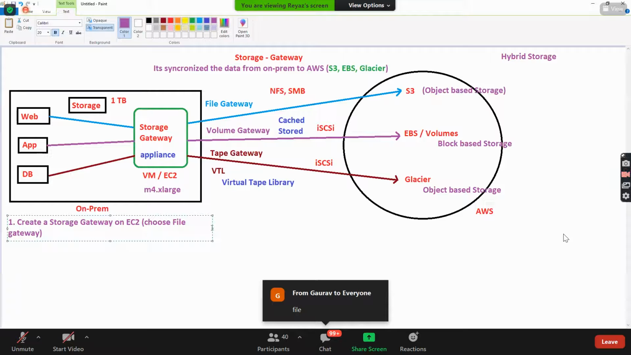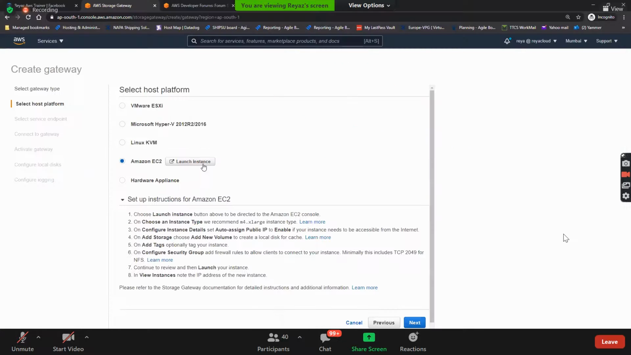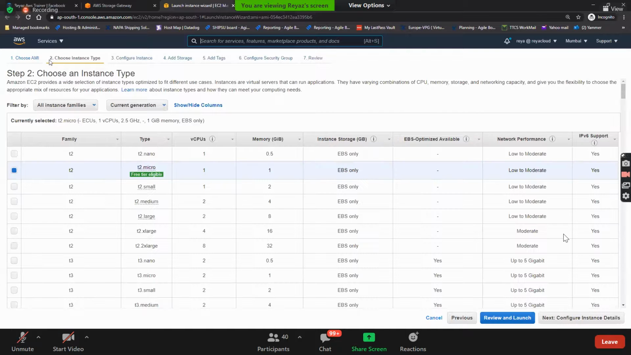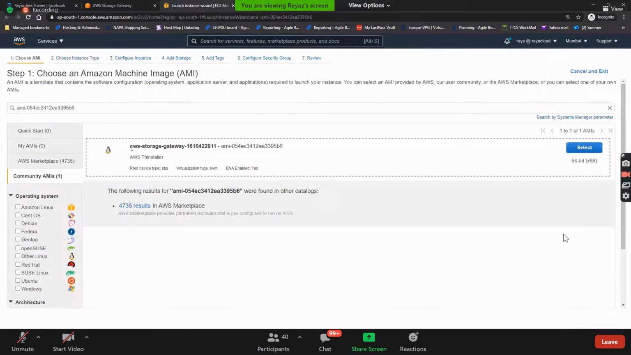Nice. Choose file gateway. And what is the second step here? We are launching. I'm clicking on the launch. Guys, directly it went to step 2. Why is step 1 skipped? Because the image is already taken. If you click on choose AMI, this is the AWS provided AMI which has storage gateway already installed.